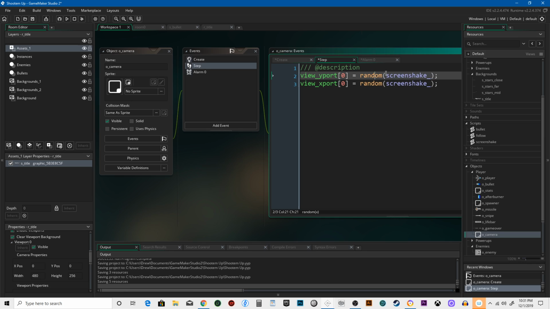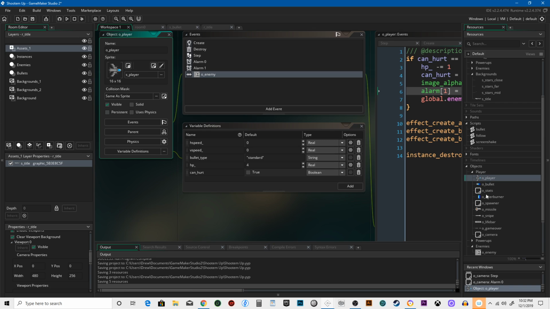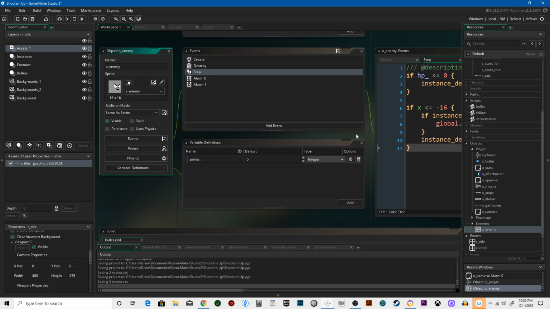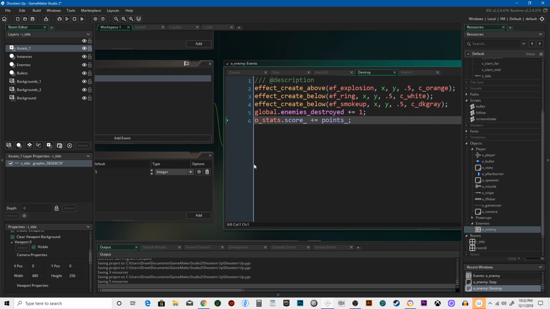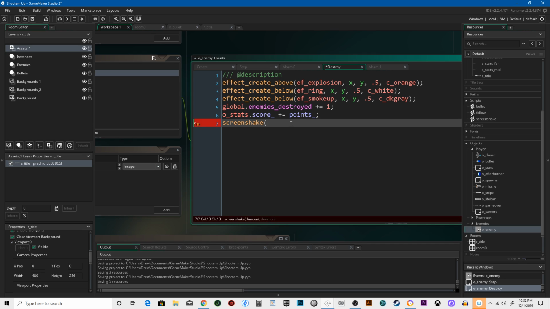And remember, random is like when you do random range, you want to say, oh, I want any number between 5 and 10. That's a random range. If it's just random, you put in one number and it's anywhere between 0 and that number. It's totally random. So we've got the arguments that are screen shake amount and duration. And all we need to do now is call that function.